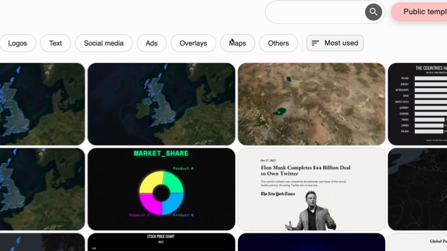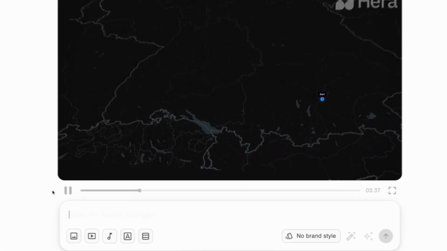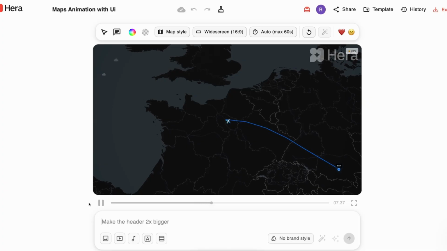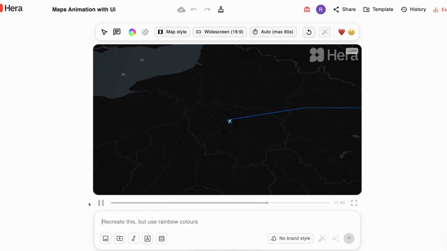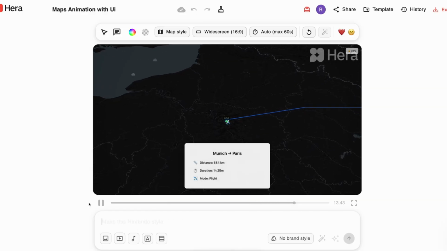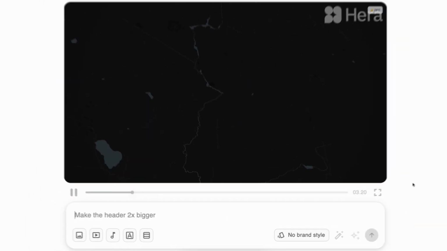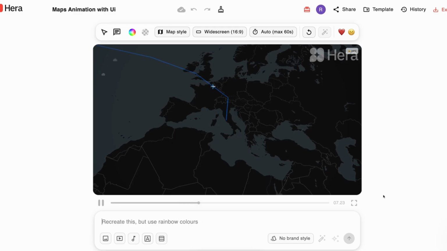If we go back to templates and then maps, let's click on this one right here. What makes this template unique is that it starts off with one location, then it shows a flight path with an actual plane emoji moving along the route. This is super cool for storytelling. It even displays the destination and duration, just like the little screens you see on commercial flights that track your plane status. So I'm going to start off by sending from California to Italy. Wait a couple seconds, and just like that, it creates a map from Los Angeles all the way to Italy.